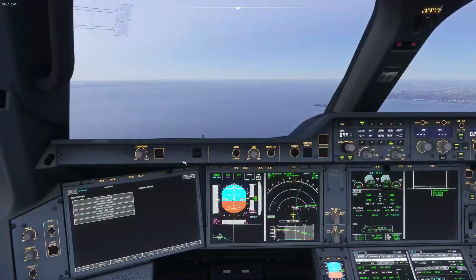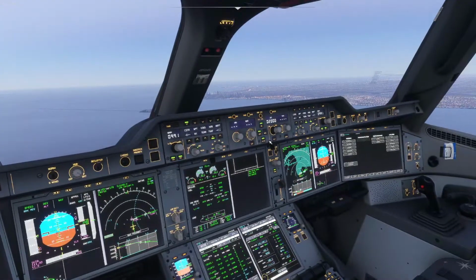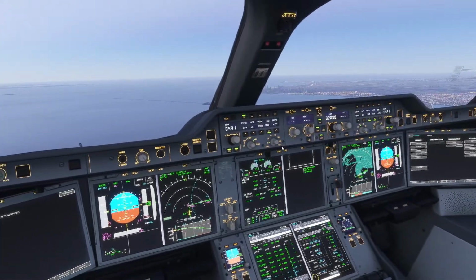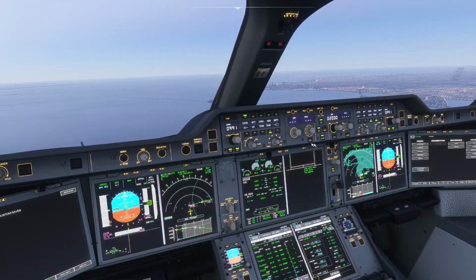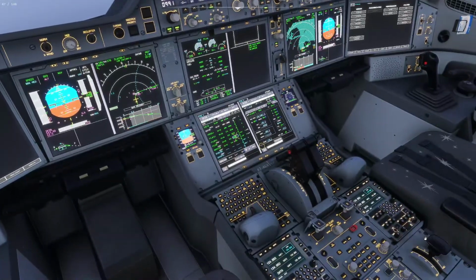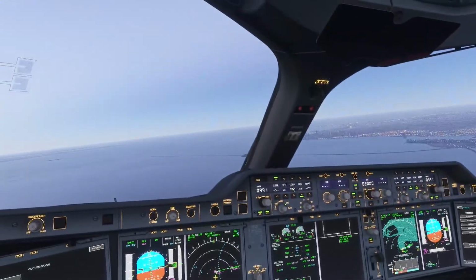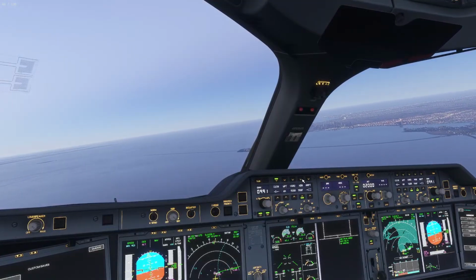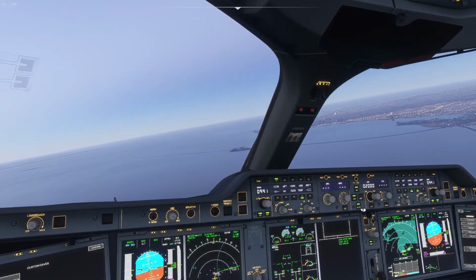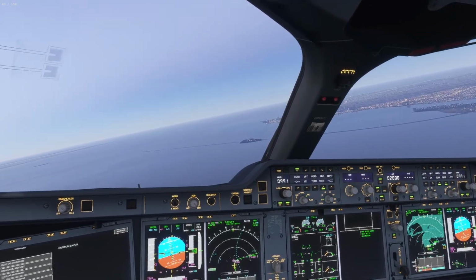There we have the runway there. So I'm going to come over here and we are going to... Alright, so now I'm going to go to flaps 2. I'm going to select gear down. And we're going to go to approach. There we go.